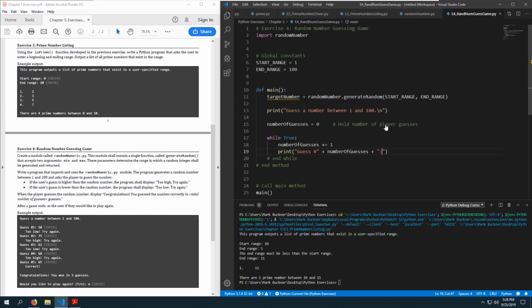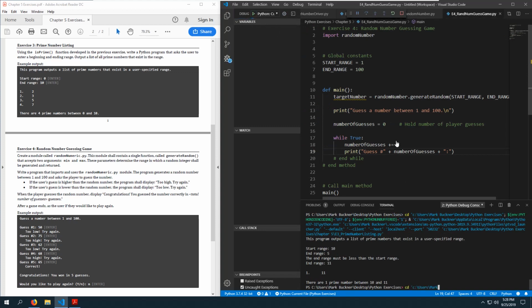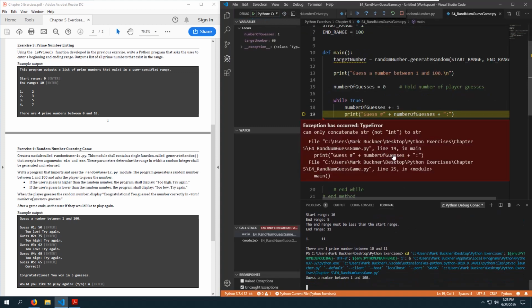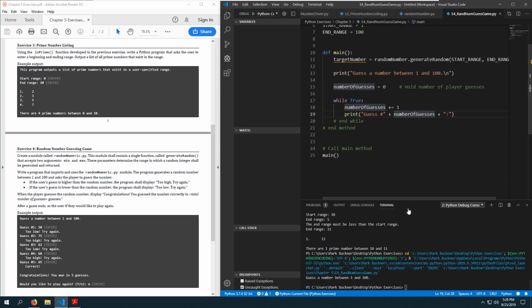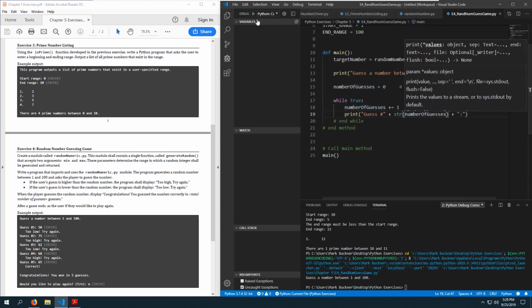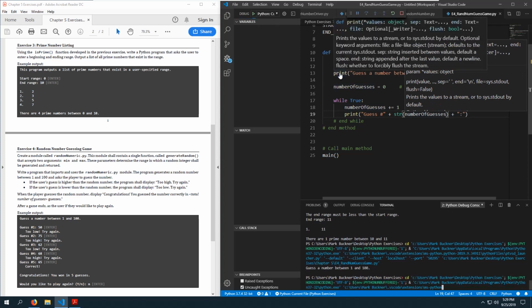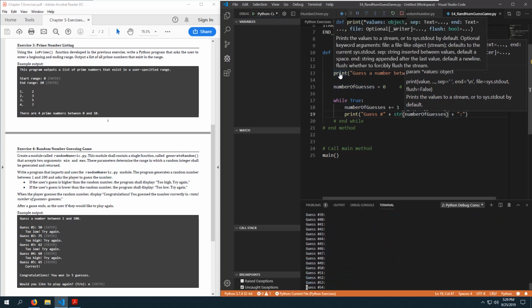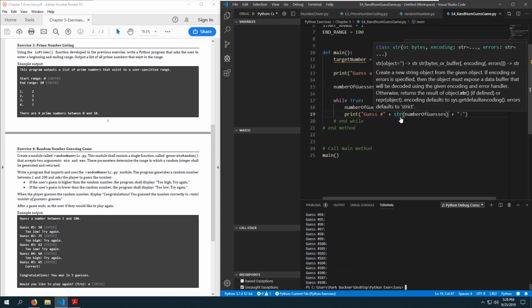I don't know if this will work. I need to test this first off, because I'm thinking this might throw an error. Okay, it did. Can only concatenate string, not integer, to string. Alright, let's see if it will allow me to convert number of guesses to string using the string function, or str function. Oh, it did. Good. So that's how I handle that.